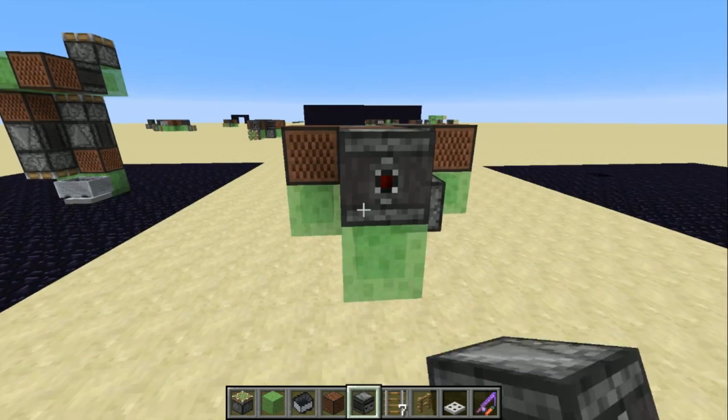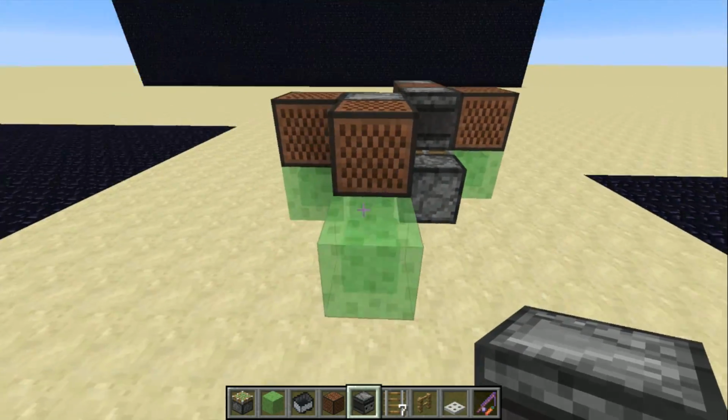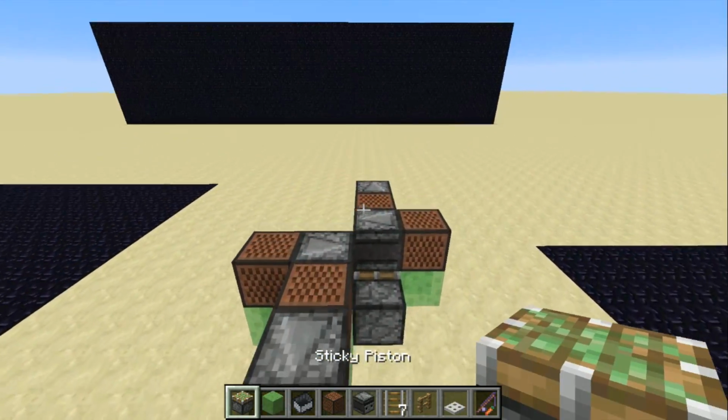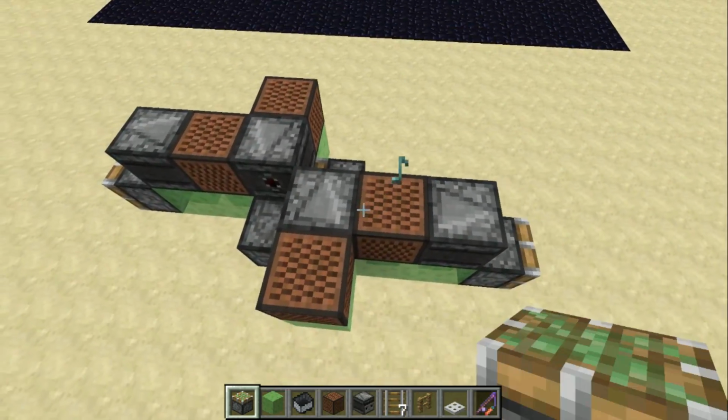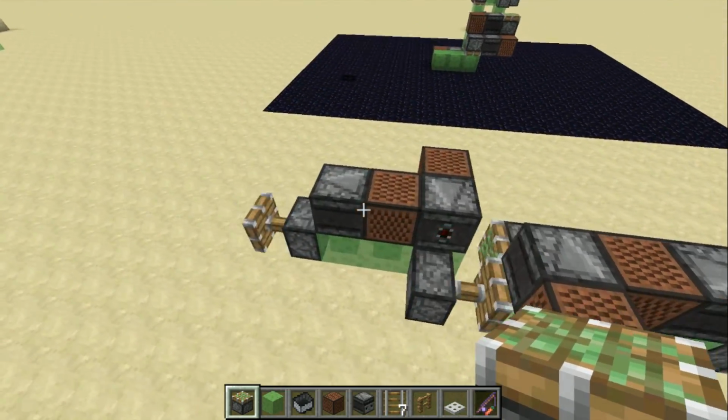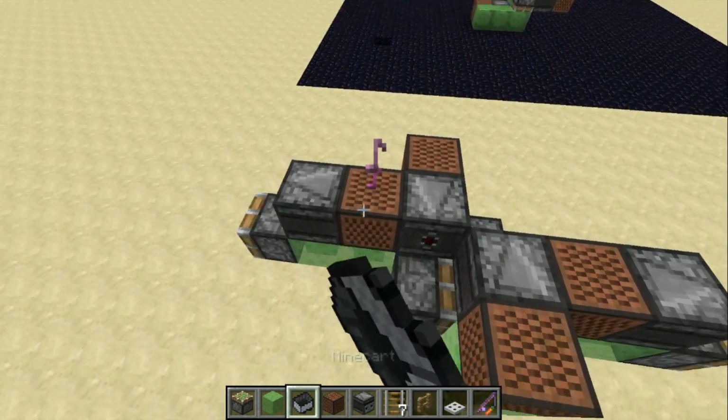Now observer is going off the two ends of the L's, and sticky piston down here. Sticky piston down here. Now this is actually done. It works. Whoops, this one. This works, but there's no driver's seat.